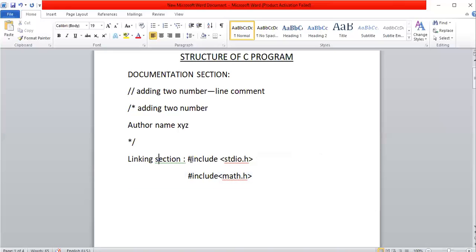So the second section is the linking section. The linking section starts with hash, followed by the word include. After that you can write either stdio.h, if you want to utilize standard input output functions like printf and scanf, or math.h, if you want to use predefined mathematical functions directly. So this is the second section, the linking section.